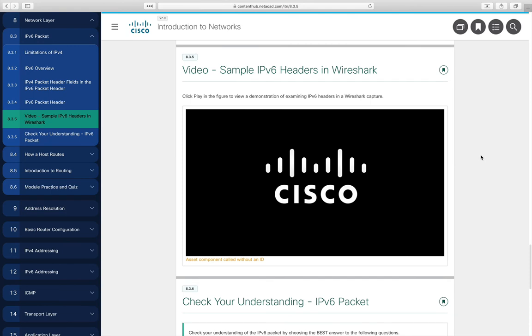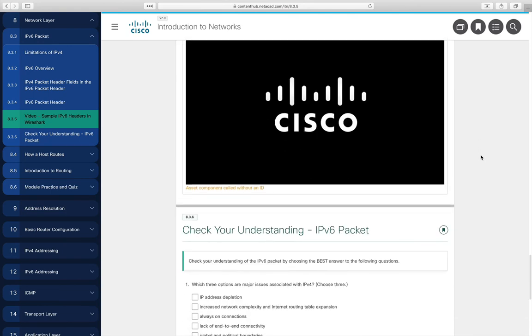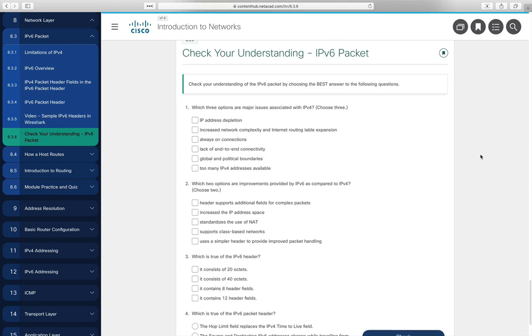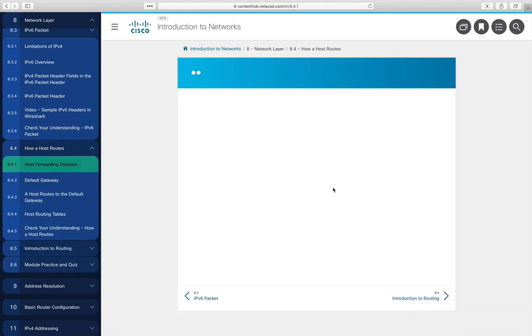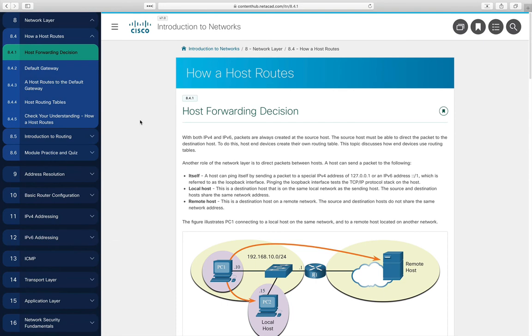Okay, and section 8.3.6 is check your understanding on IP version 6 packets, so when you're ready you can do that on your own. We'll move on to 8.4, which is talking about routing.